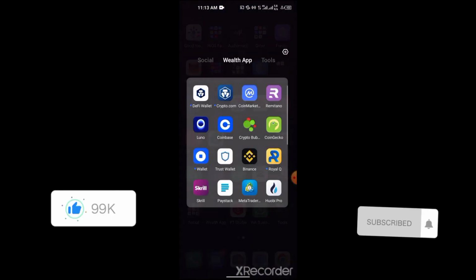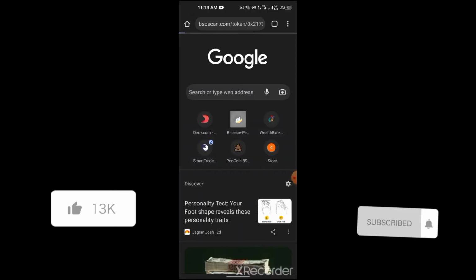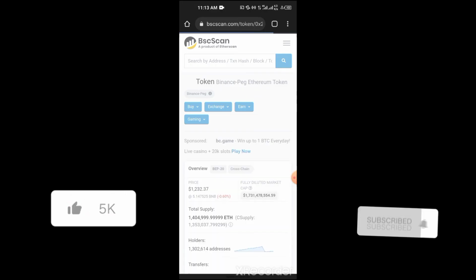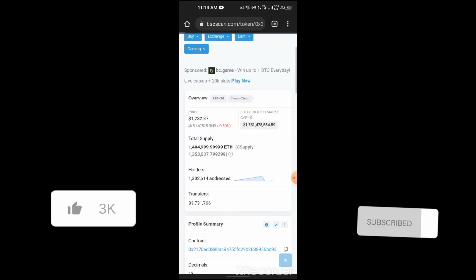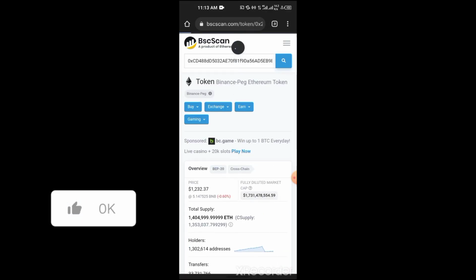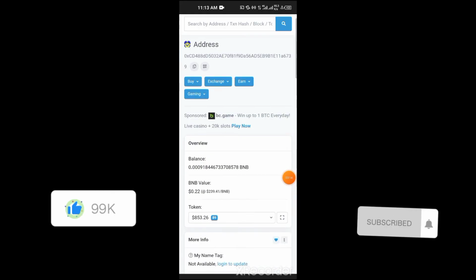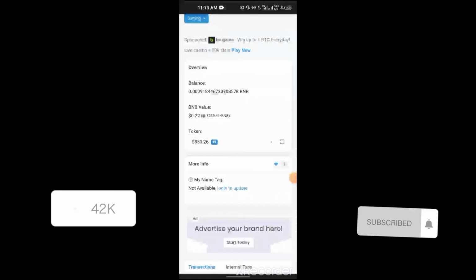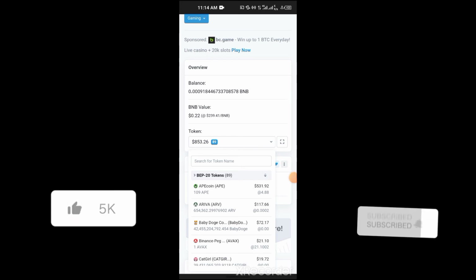go to BScan, that's the explorer. BScan. Now while you are here, just paste in the address. When you've done that, every other token on this address will be displayed here. And then here you can copy them and add them up individually.